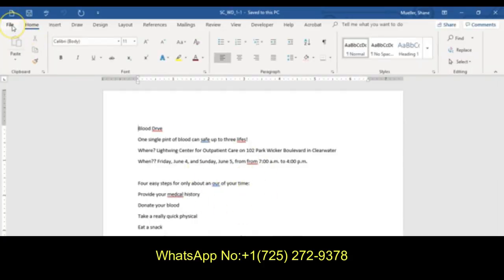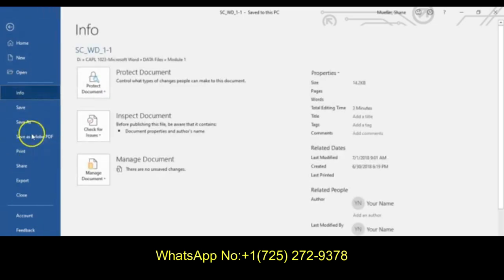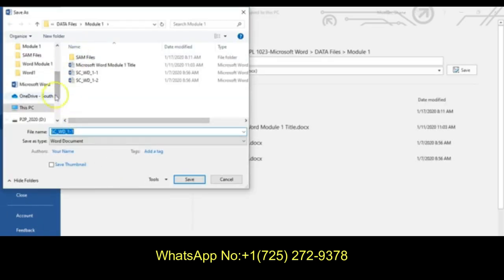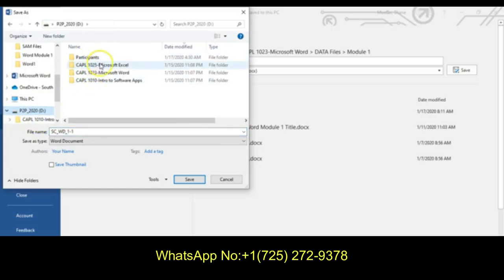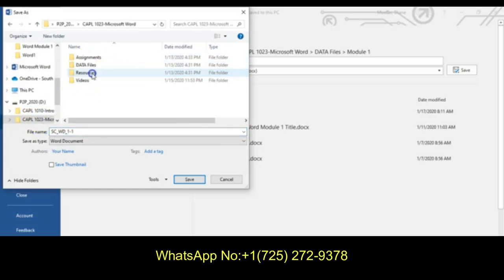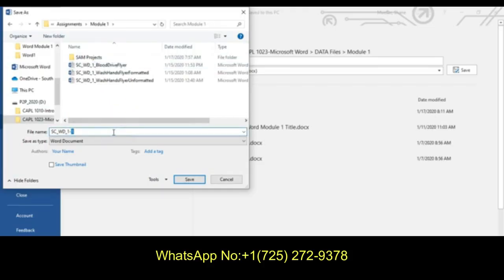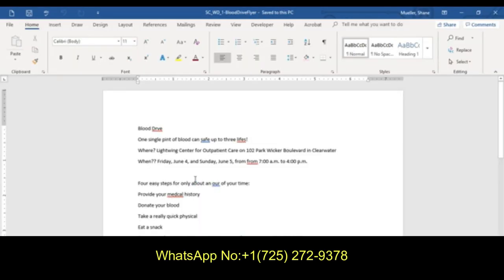Let's go ahead and do a hard save right away. So File, Save As. And we're going to navigate to where we store it. Again, I've got mine on a separate folder in my flash drive. So Assignments, Module 1, and then we're going to call this one SCWD1-Blood Drive Flyer. Alright. So let's go ahead and begin.